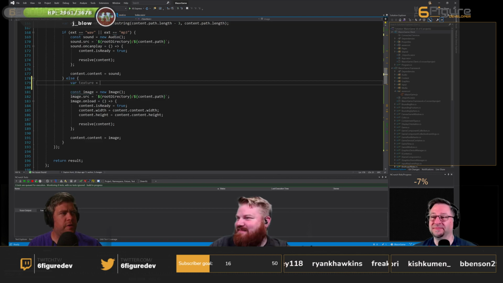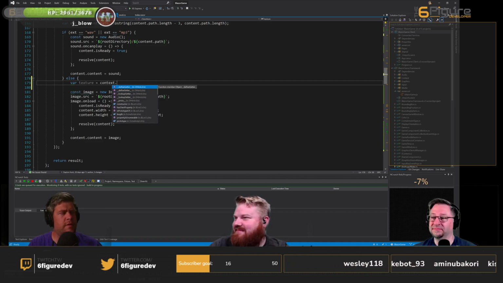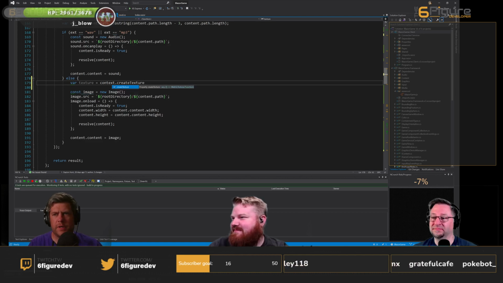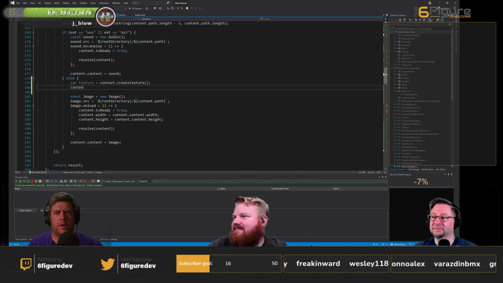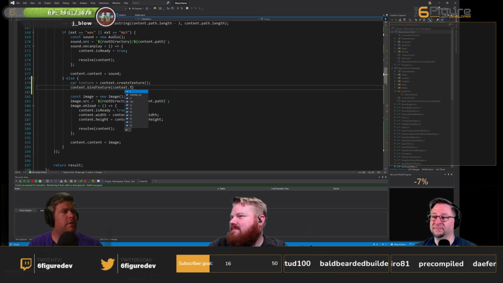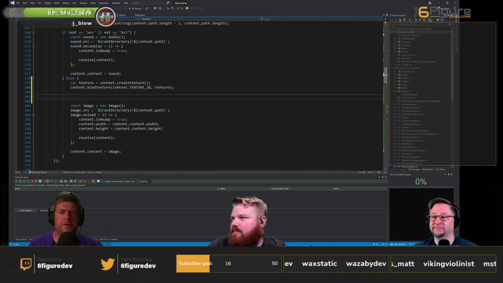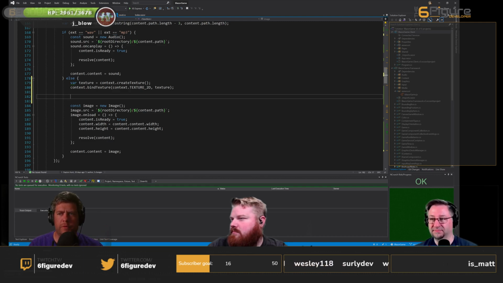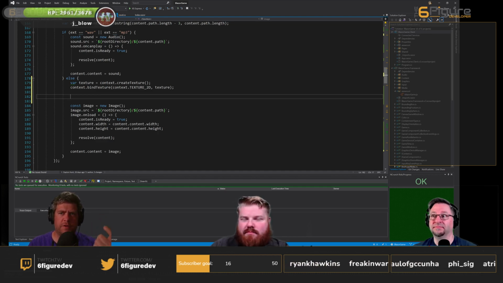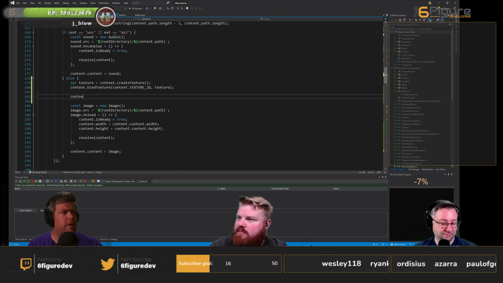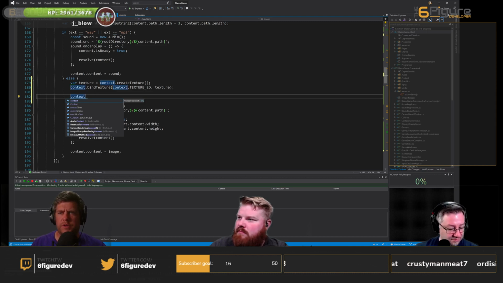var texture equals context dot create texture, context bind texture, context texture 2D, yep, and then texture. Okay, so I think all this bind stuff is just saying this is the thing I'm working with right now. We're not actually doing anything else, we're just saying this is the thing I'm working on.